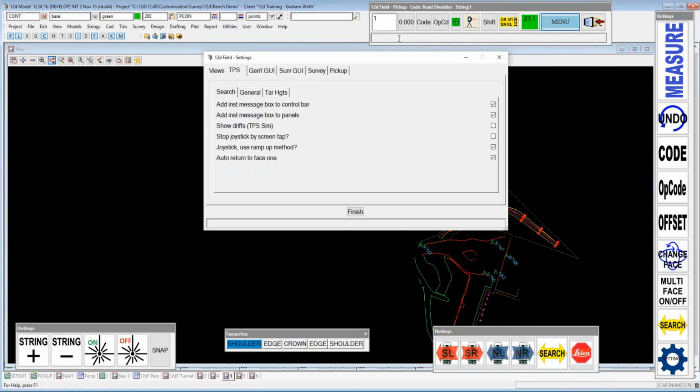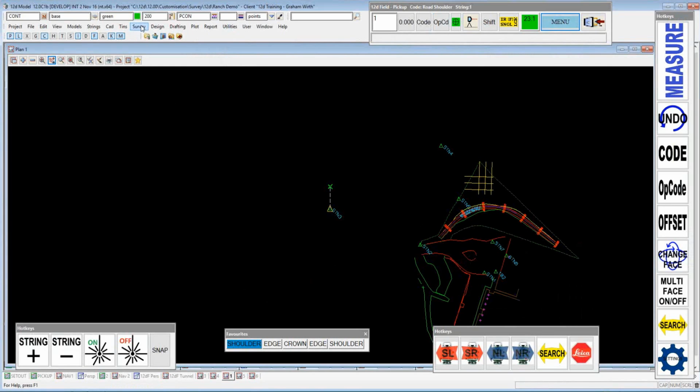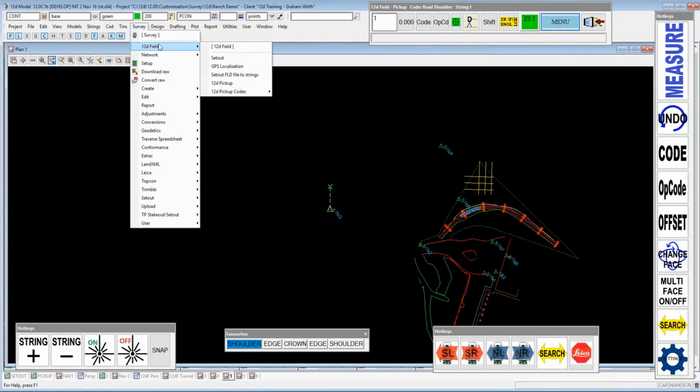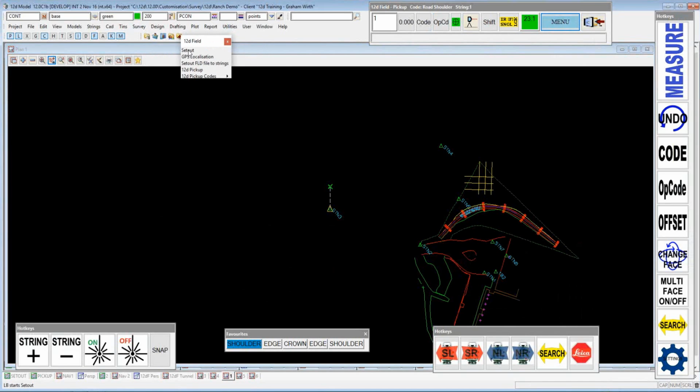This is a very handy thing because you can actually see where the instrument's at, because quite often the speed of the tablets is much faster than the actual speed of some of the hardware. So it gives you the ability to see where the instrument's at, and it's a nice little handy tool. But underneath the survey, and we'll get back to this pickup, we've got this 12D field menu here, which is the set out, our GPS localization, and set out field files to strings, which brings field files from 12D field setout in. We have the pickup option.